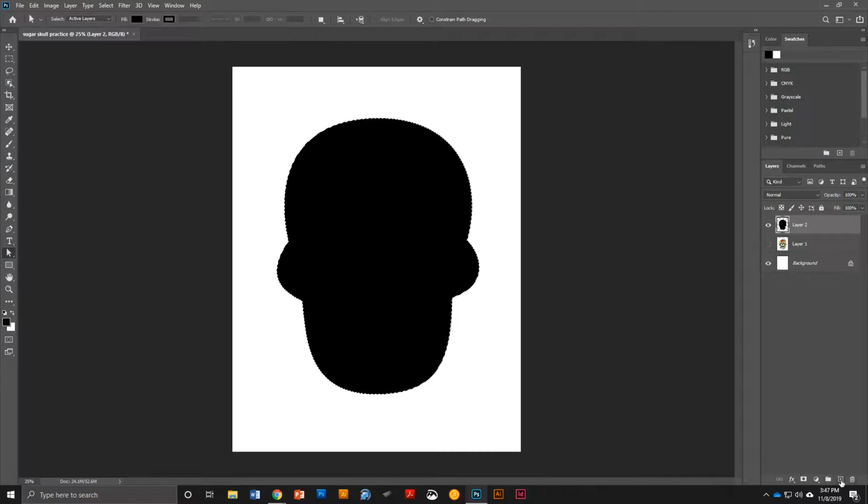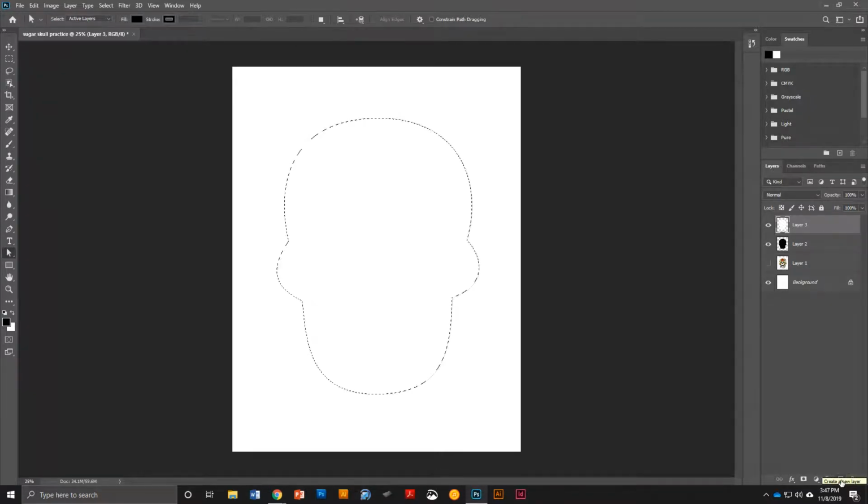Now I'm going to create another layer. This time I'm going to fill it with white. You might ask yourself why. Well, because, let me deselect real quick. Because I want it to look like it's got a nice outline without having to create an outline.